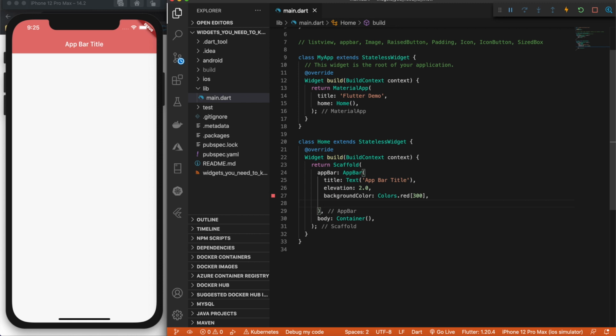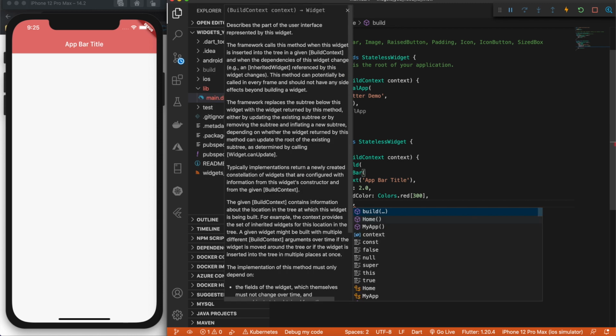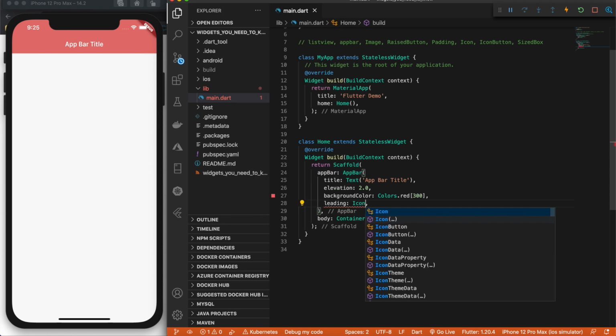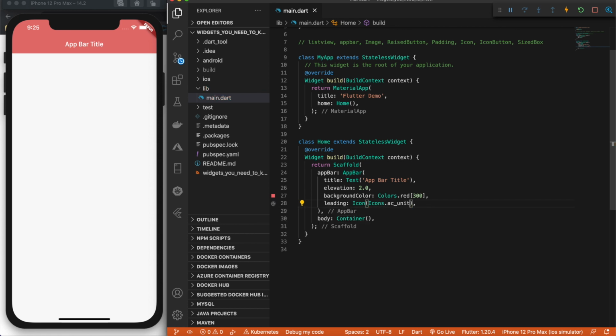Next is the leading property, and this takes in an icon. So we can say Icon, Icons dot, and we'll just pick a random one. And that just puts in a leading icon on the left. So commonly you might want to put an icon button to open up a drawer or a back arrow, something like that. And we'll take a look at the icon widget and the icon button widget later on in this video.